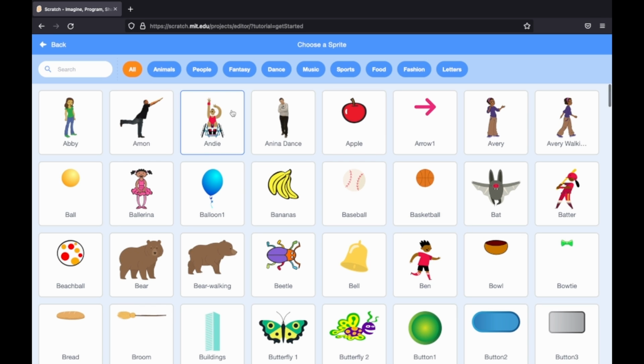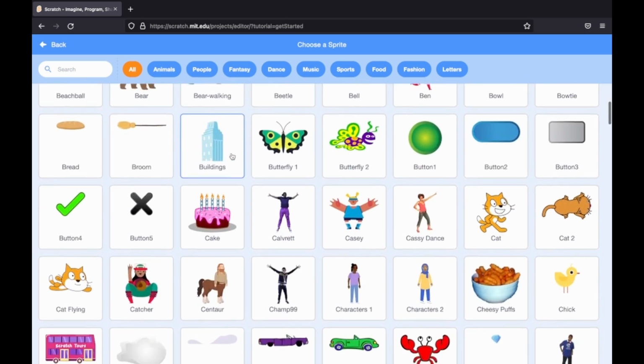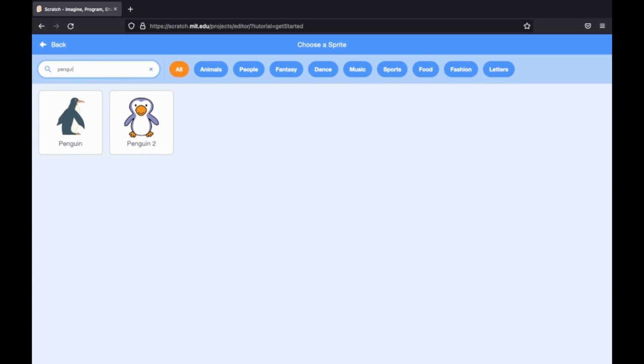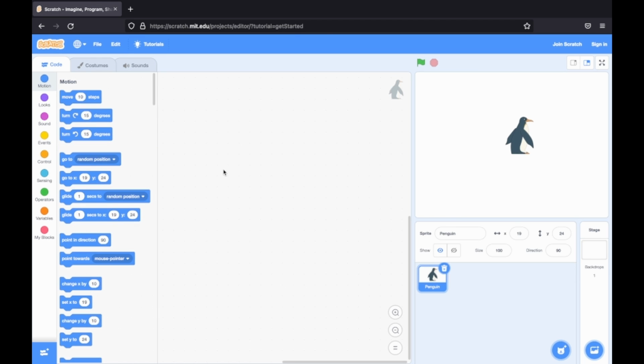So we click on it, and then we get a huge selection of possible sprites. Now let's see. Maybe they have a penguin. They do. I'm gonna choose the penguin. You can choose whatever sprite you want. Now, we maybe want a second sprite. Let's see.